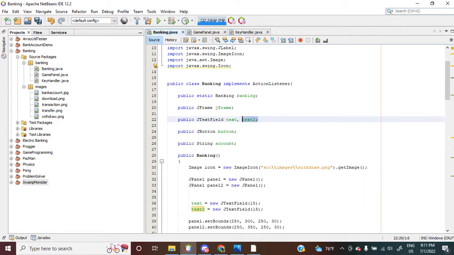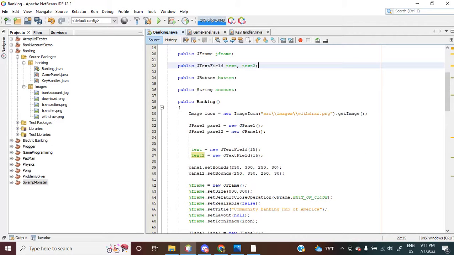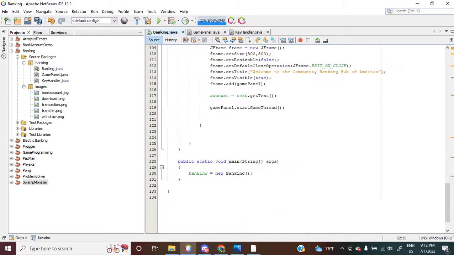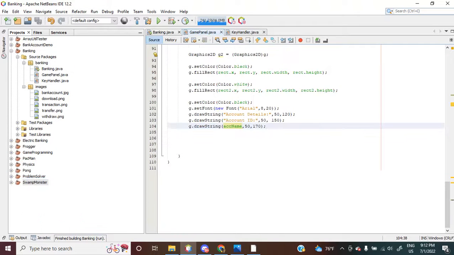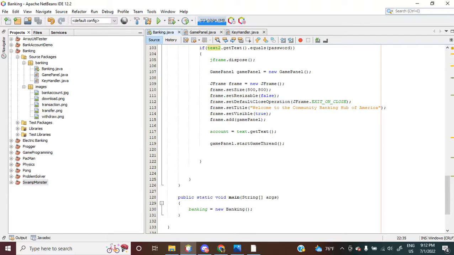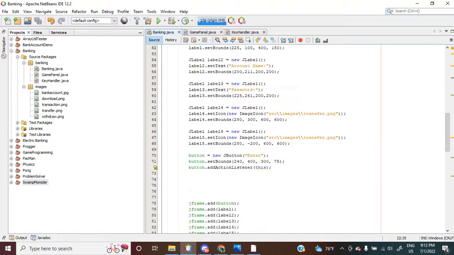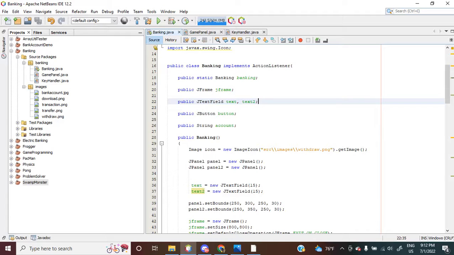Set the text to automatic something. We'll change it later. That's not how that works. It's not good. Automatically have it set to user.